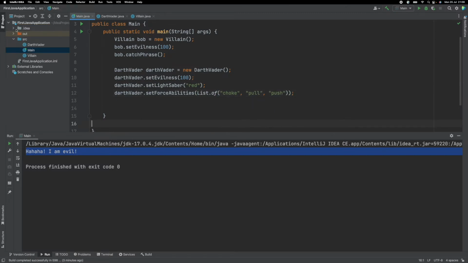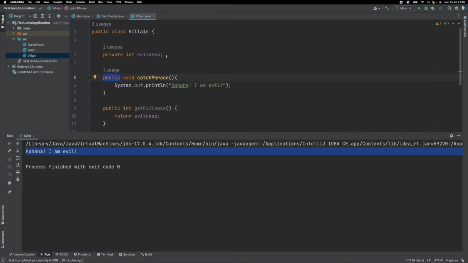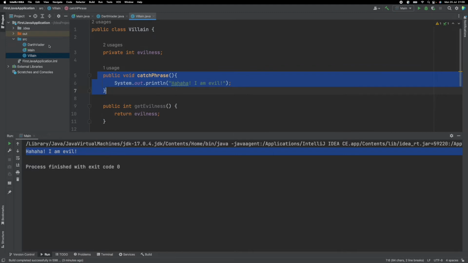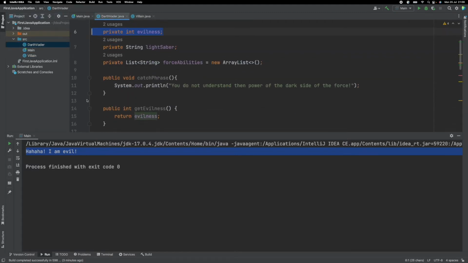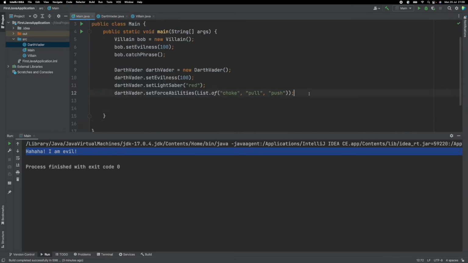Now, you might be noticing something. A villain has got evilness already, and it's already got a method called catchphrase. I've actually repeated that code here. Notice I've got evilness. I've got catchphrase again, which I haven't even called. So let's do that.